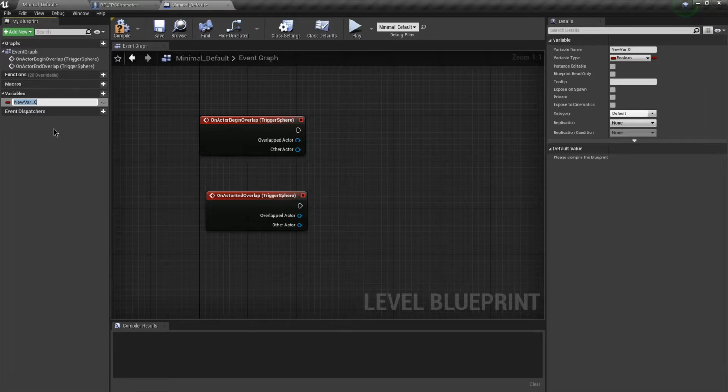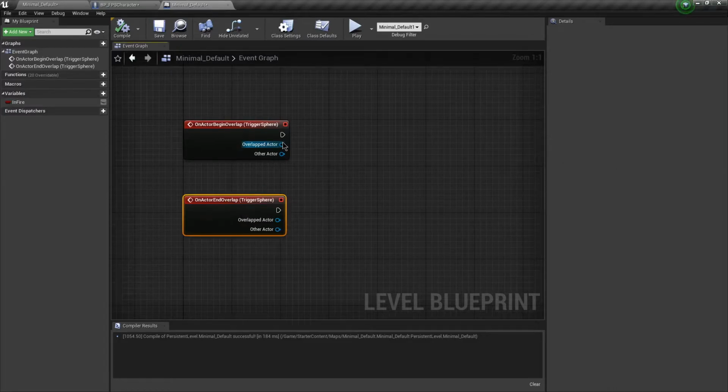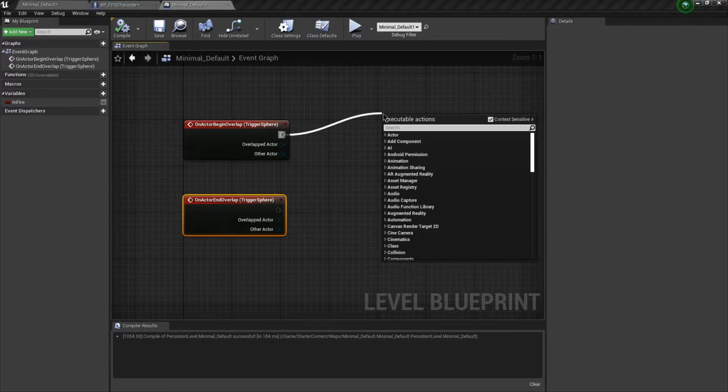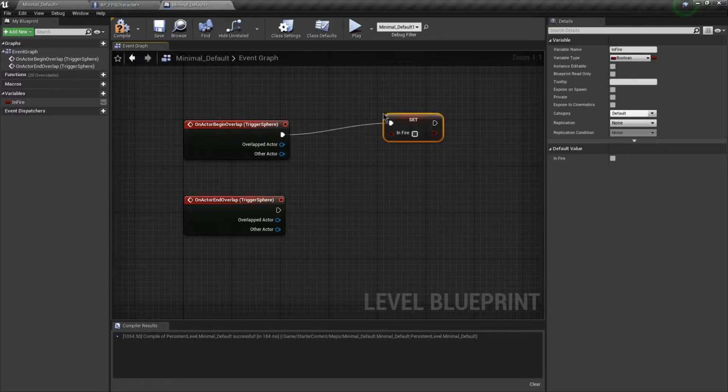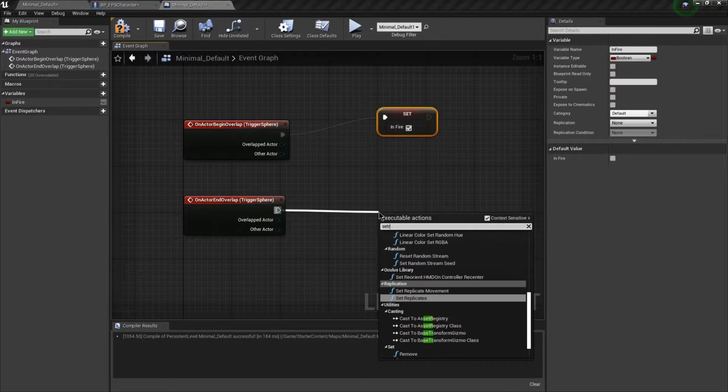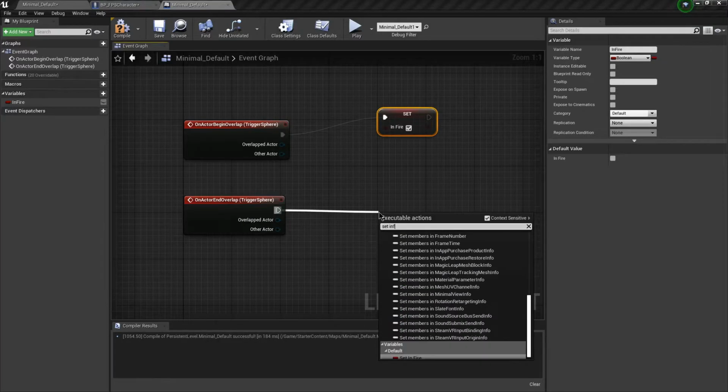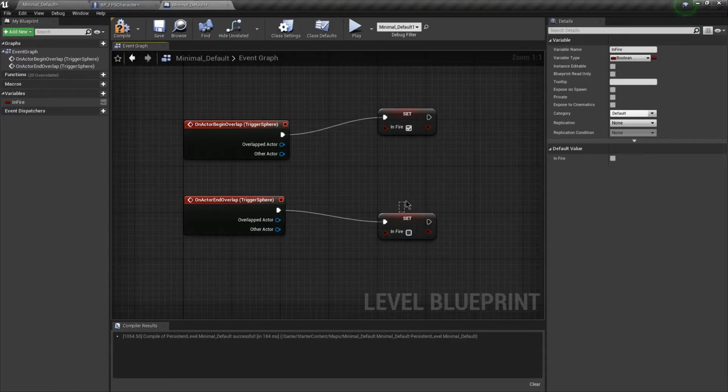So we'll have a boolean called in fire. If they are noted as being in the fire, then they'll be taking some damage. So I'm going to hit compile just so that I can make sure this is false. Okay, so this initializes to false. That's great. So when we begin the overlap, we want to set in fire to true. And we'll just check this box to make it true. And when we leave it, we want to set the effect that we're in fire to false. So that will take care of it.